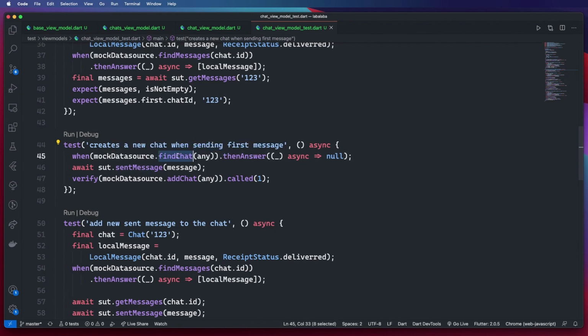So when our find chat method is called, we are going to return null. And so we are expecting that the add chat method will be called since we are adding a new chat, since it doesn't exist when the message is sent.